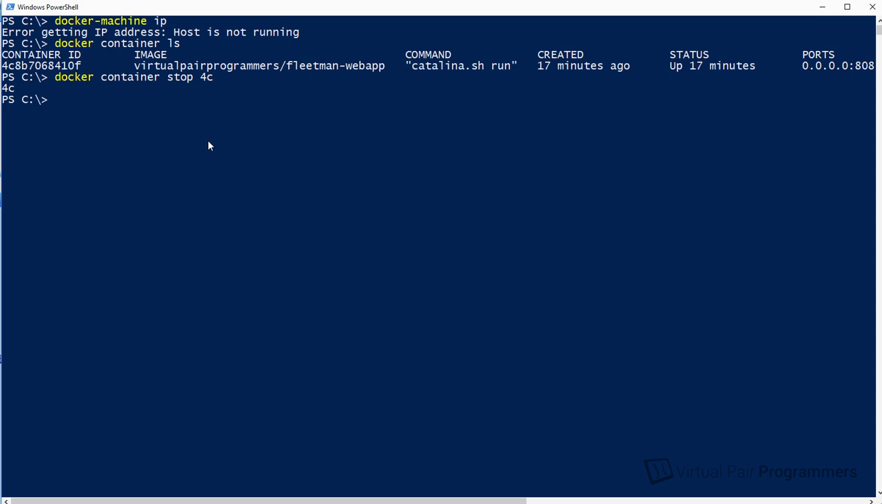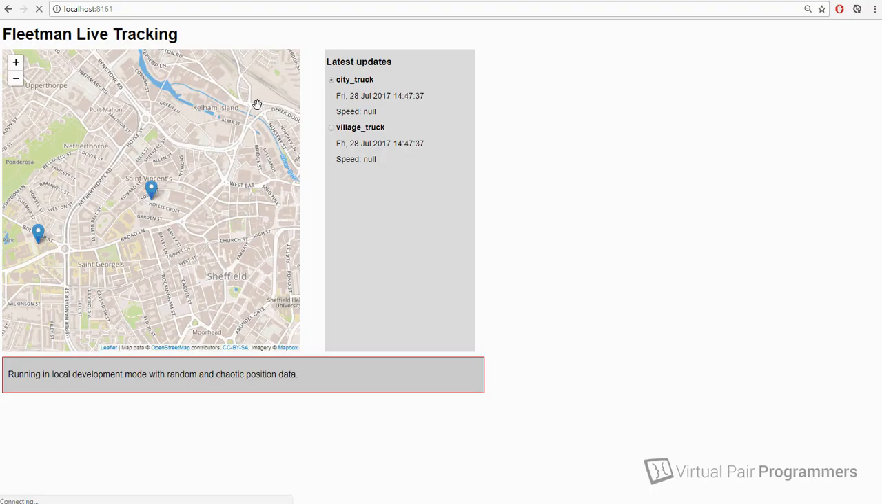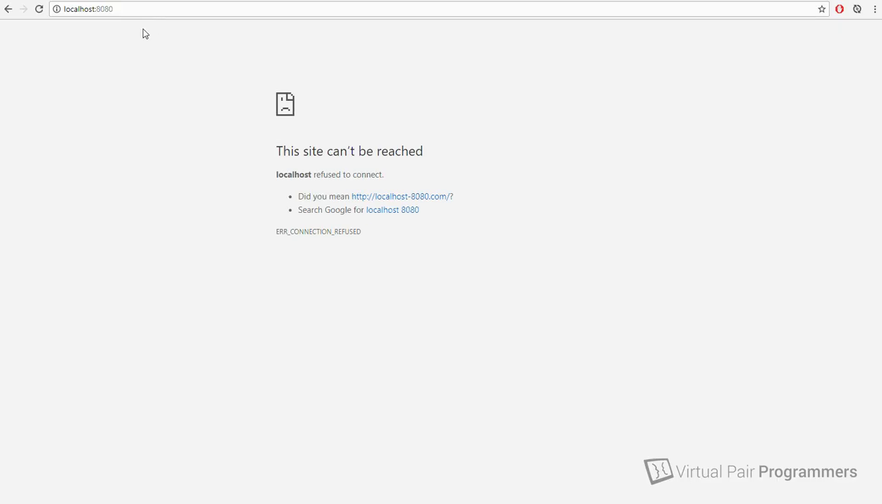Of course, yours almost certainly won't be 4C, so just substitute in as required. And if we run Docker container ls again, you can now see that we have no running containers. If we go back to the browser and do a refresh here, remember, if you're on Docker Toolbox, you'll need an IP address in there. Then, yeah, the site can now not be reached.